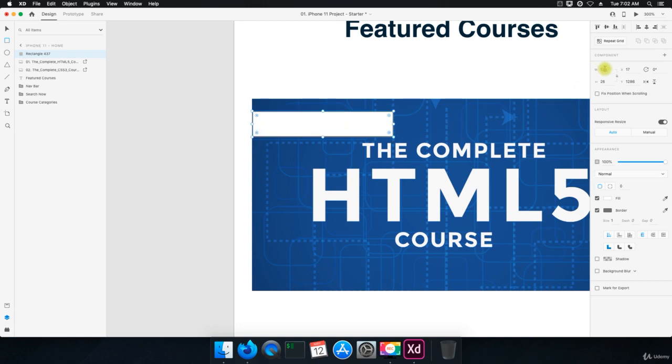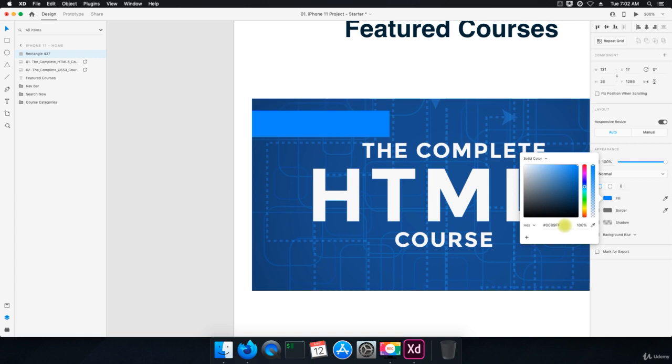Okay. Now again, you could just type it here if you want. I like to kind of do it the other way, but you're free to do it however you want. And then we're going to change the color or the fill to the color I gave you. So it's 0089FF.